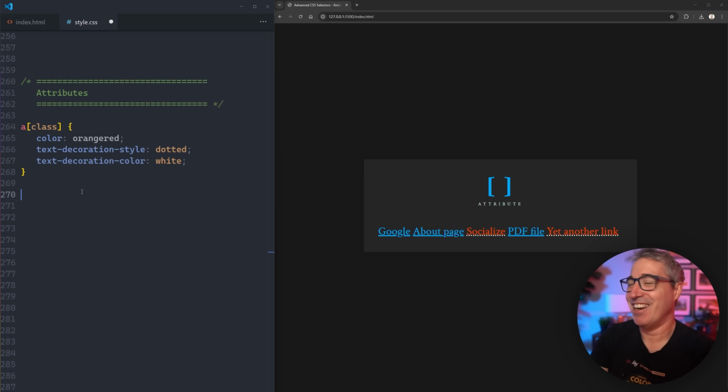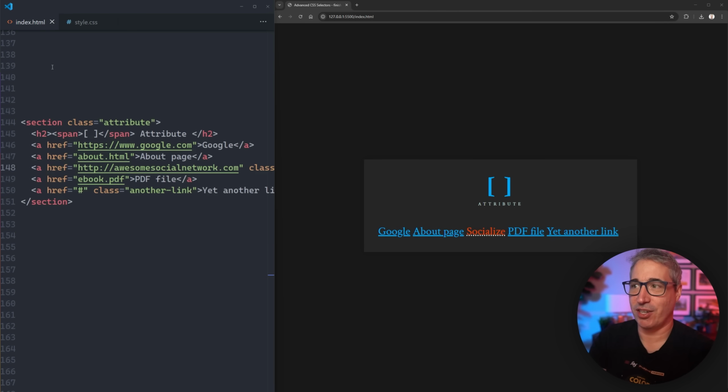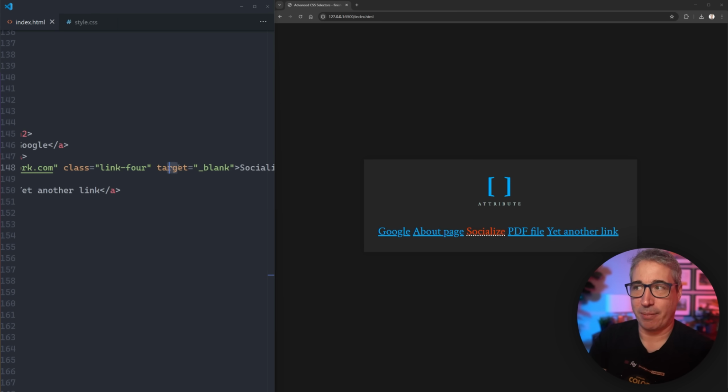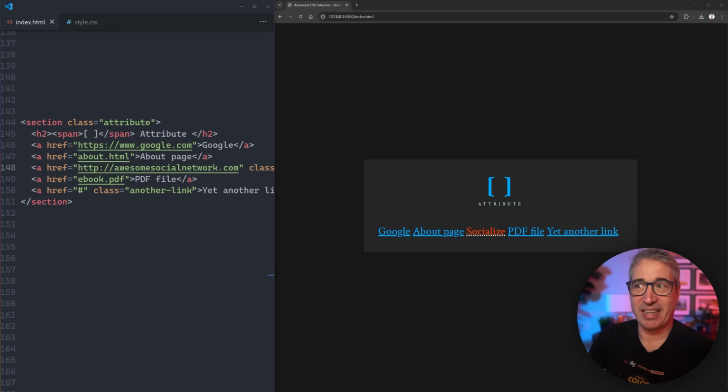Hopefully that made sense. So that's just doing an attribute like this, but we can also be a little bit more specific. Like I could say if there's a target, I think this is maybe a bit more of a useful use case. So my socialize here has a target because I'm opening that up in a new tab. And maybe you want to indicate that it's actually getting opened in a new tab.